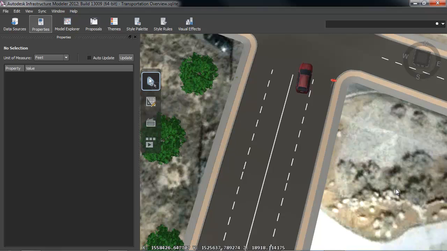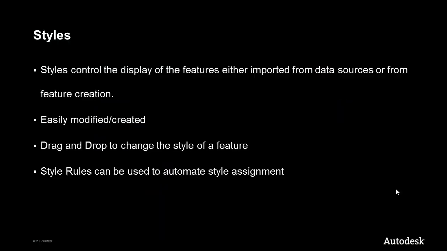Okay, so let's move back to our PowerPoint now. So I've gone over a little bit about styles. I didn't go real in depth, and I think that could use a whole video by itself on how to manipulate or how to create new styles. So I'm not going to cover a whole bunch of that.